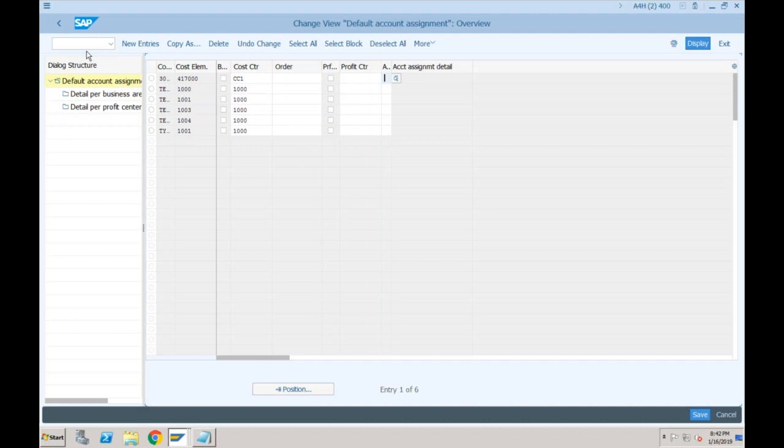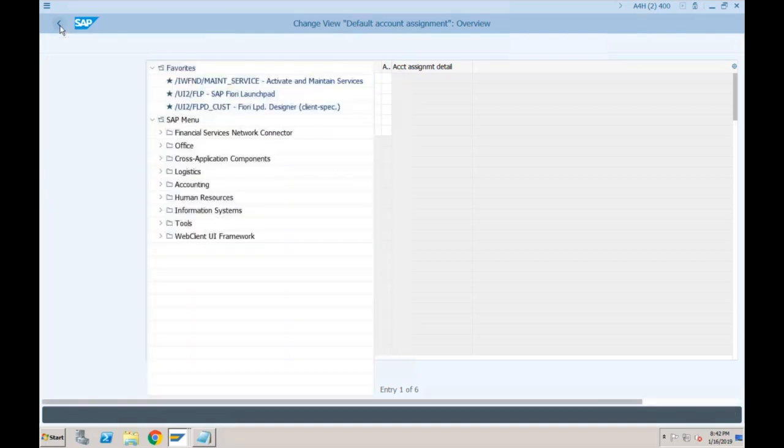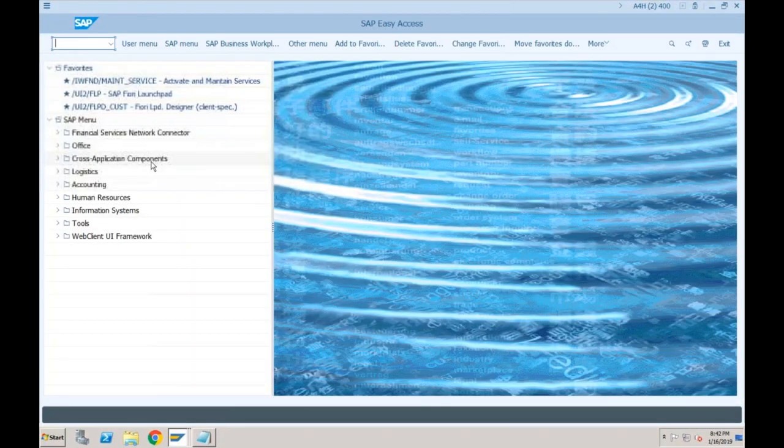Okay, so just remember, in ECC, there were two places where we were defining the default account assignments. First one was in the cost element master data, and second one was in OKB9. In S/4HANA, no more cost element master data related default account assignments. Those are only maintained in OKB9. Okay, so let's go back. OKB9 is still available, and this is also saved.